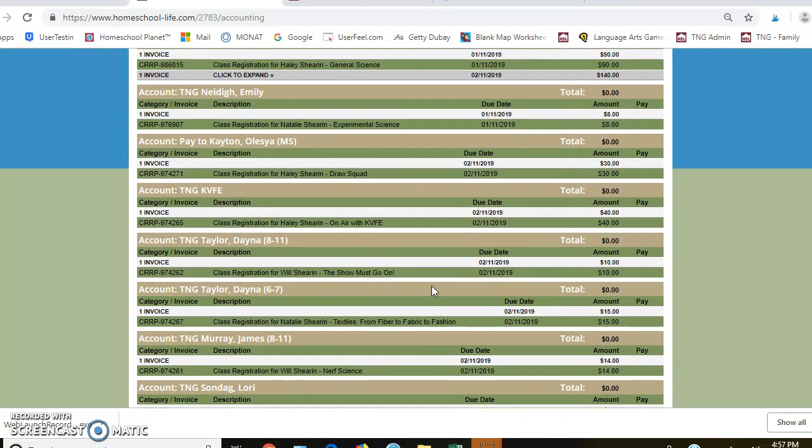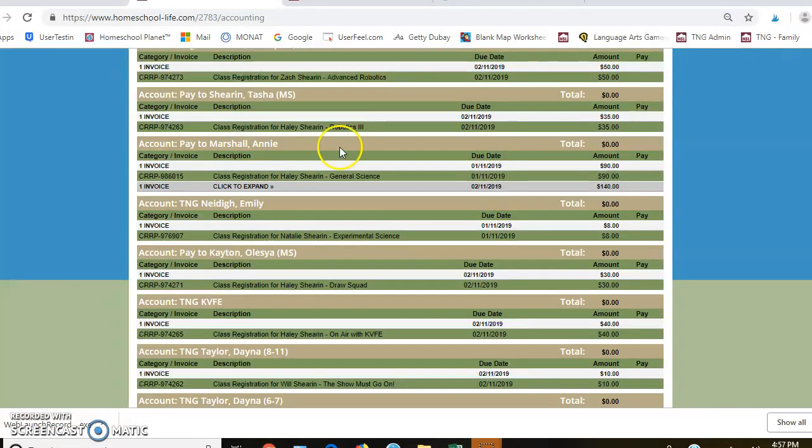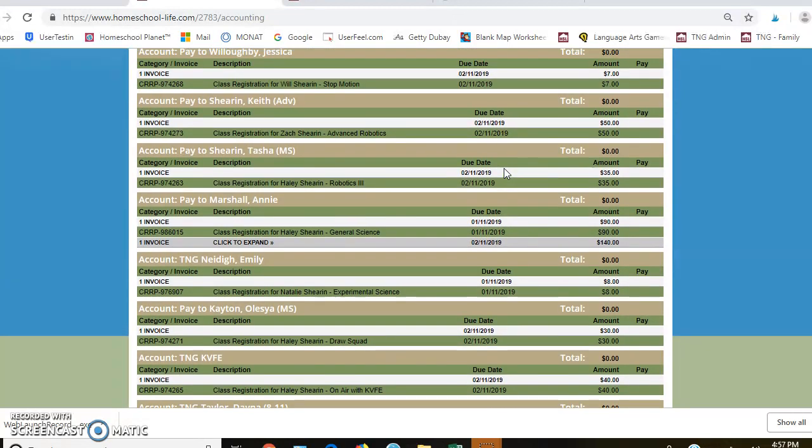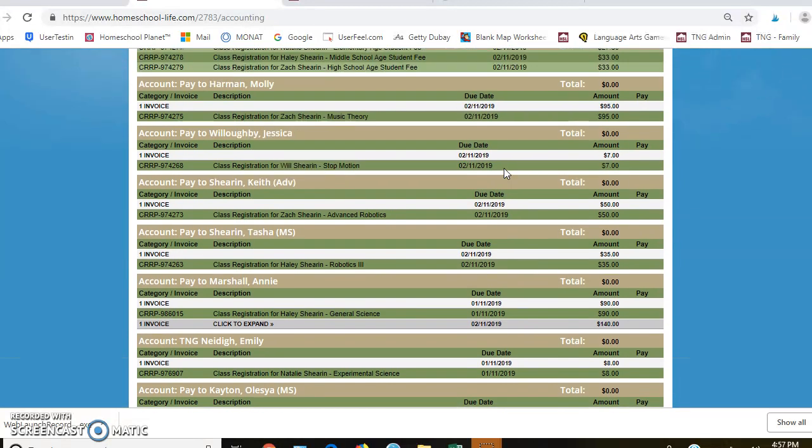And then you also have individual checks to Alicia Caton and Annie Marshall. I have two for her. I have one child in general science and one in biology, so I'm giving her a 140 check and a $90 check. If it's written to the same person, it can be written as one check. So for Annie, I have a 140 and a $90 fee. I'm going to write her one check for $230.